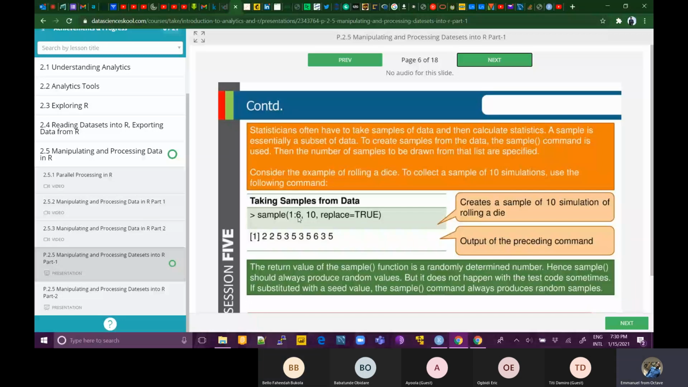So for this, the first random number it picked was 2. The second time it picked 2 again. Then the third time it picked 5. Now replace equals true means after I pick the first guy 2, replace the 2 again, still pick from 1 to 6. Then you can do replace equals false, that you want to pick those values without replacement. So that's about using a sample function.